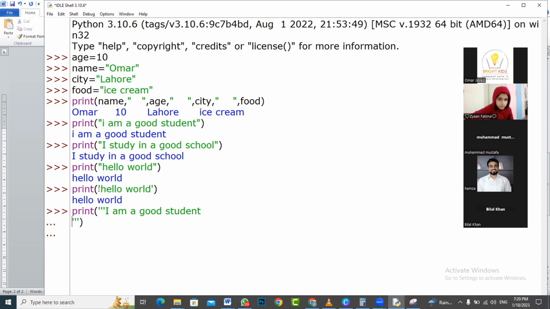I study in a good school. I like studying. I like reading, I'd say, good books. And if you press enter once again, it is not going to execute this command. Actually, it is going to put your bracket in the next line so that you can start typing something else there also.